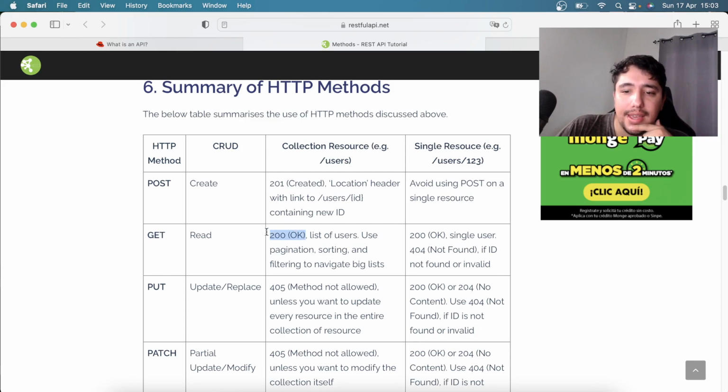As you can see, in this case, the expected code should be 200 OK in case the user was found correctly and was retrieved from the API as expected.